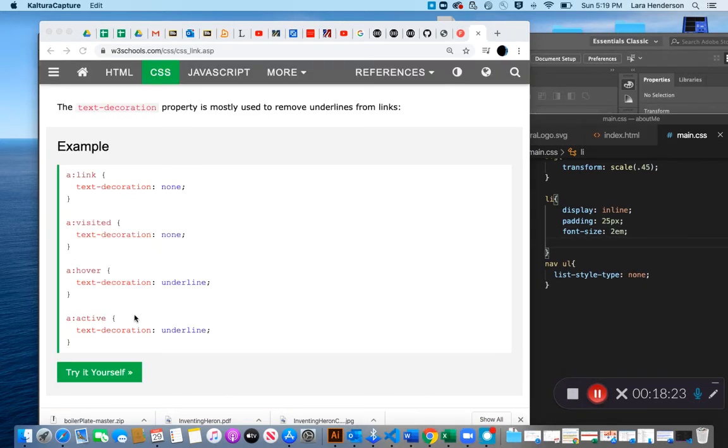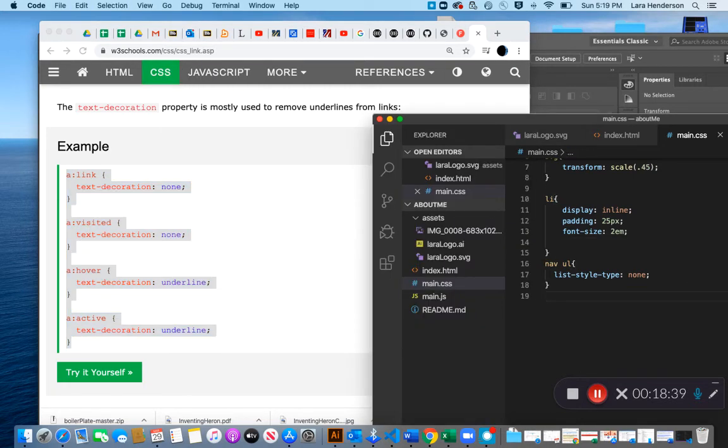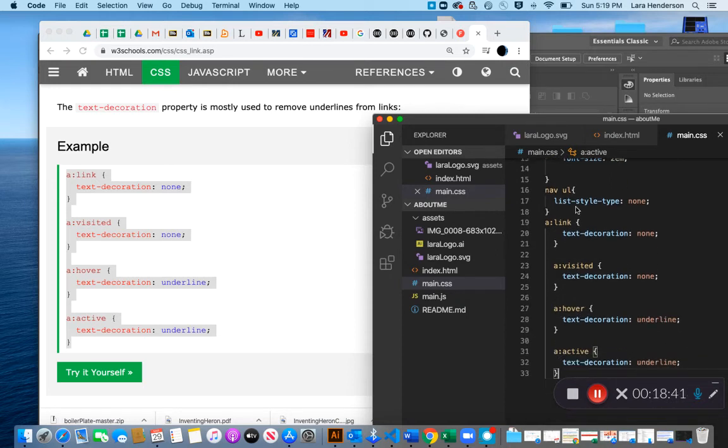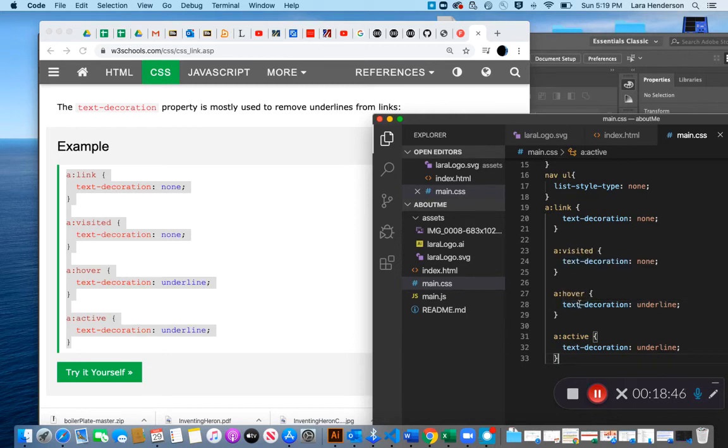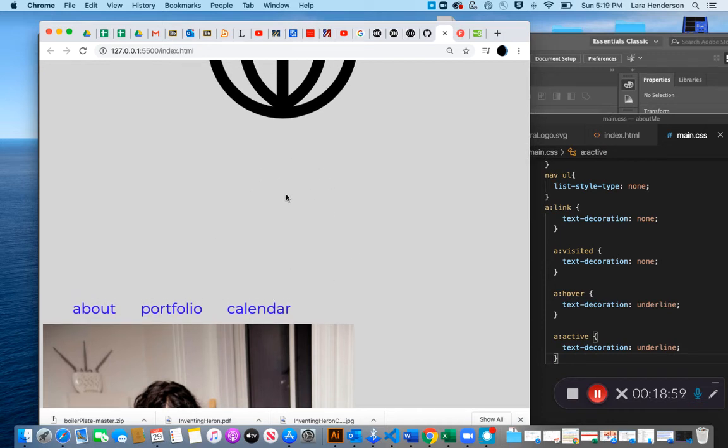Then I'm going to head on over to W3Schools and grab, I don't want those underlined links. I actually want my links to become underlined when I hover over them. So I'm going to grab this text from W3Schools and then bring it over to my code and paste it in. So now my links are going to have no text decoration, but when I hover over them, they are going to become underlined. So now I can see that. Some other things I'm going to do is set the colors, and I'm also going to center these.